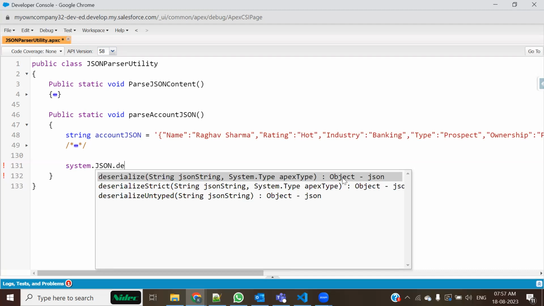What is the return type of this? The return type is an object. There is a method. I'm not writing System.JSON.createParser. We already studied that. I'm not taking advantage of the JSONParser class.